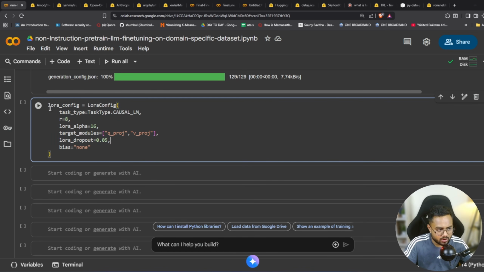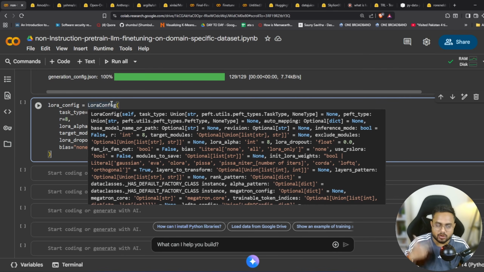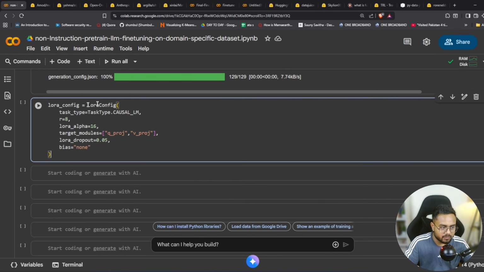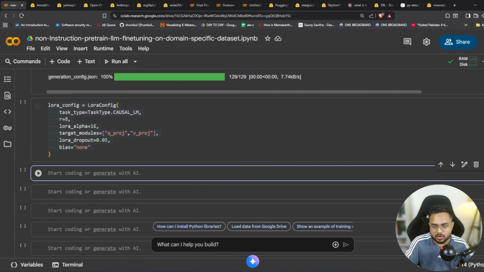We'll understand all these parameters in detail. Here you can see the complete list of them. It's a huge number of parameters, but until we understand the mathematics behind it, we will not be able to get the complete picture. So definitely I'll show you in the upcoming session. So here I define the LoRA configuration.